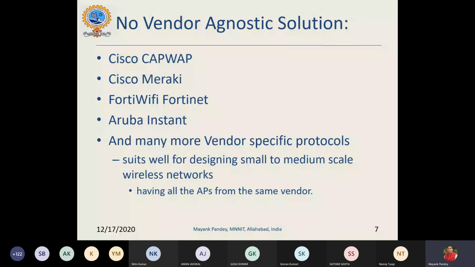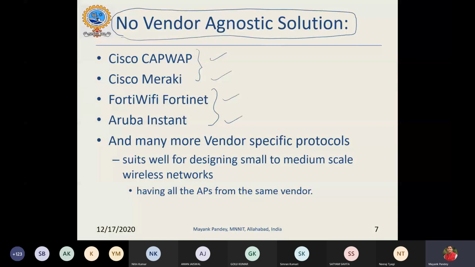So the problem is there is no vendor-agnostic solution. So what these big guns and big companies have done is come up with their own proprietary solutions, like Cisco CAPWAP, Meraki, Fortinet, Aruba. They came up with their own vendor-specific protocols and solutions, which are proprietary, to have a Wi-Fi network with layer 2 and layer 3 mobility in small to medium scale wireless enterprise networks.